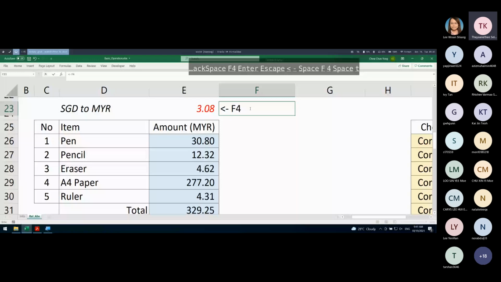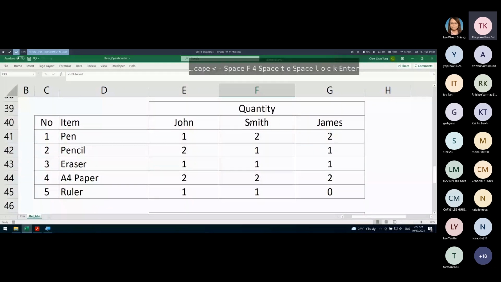Once we know the split of the items. So just now at the top of this worksheet, we know that there are a total of 5 items, 4 items, and so on. So now we have the split between these 3 persons.